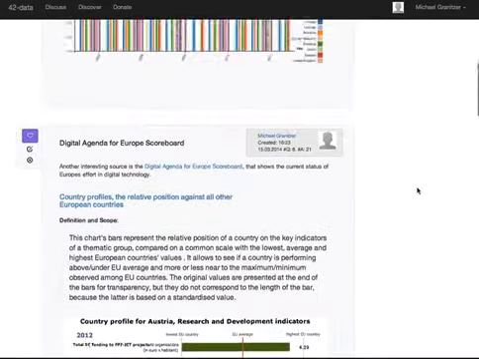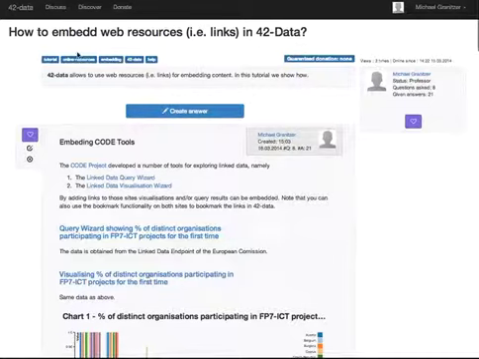going on the top, it says that 42 data allows to use web resources, and for certain types of web resources we can directly embed the content into a discussion. And one of these are the tools that have been created in the code project, the linked data query wizard and the linked data visualization wizard. Both allow you to explore linked open data.